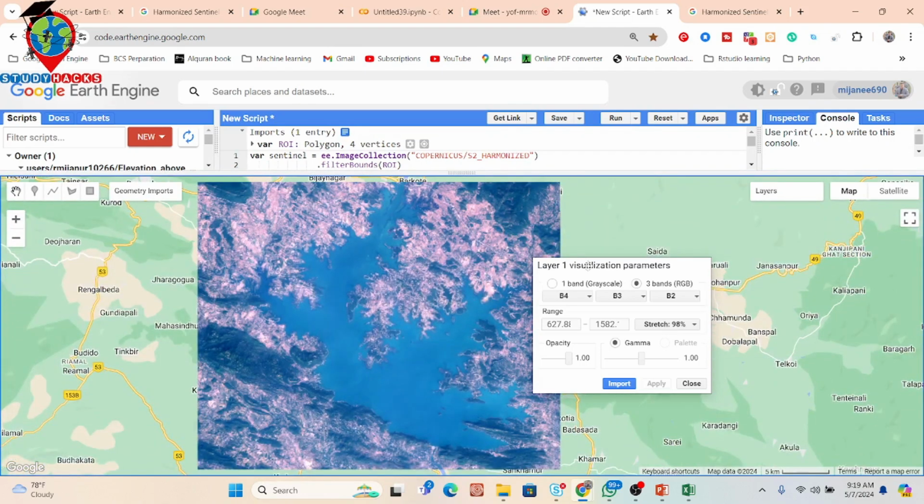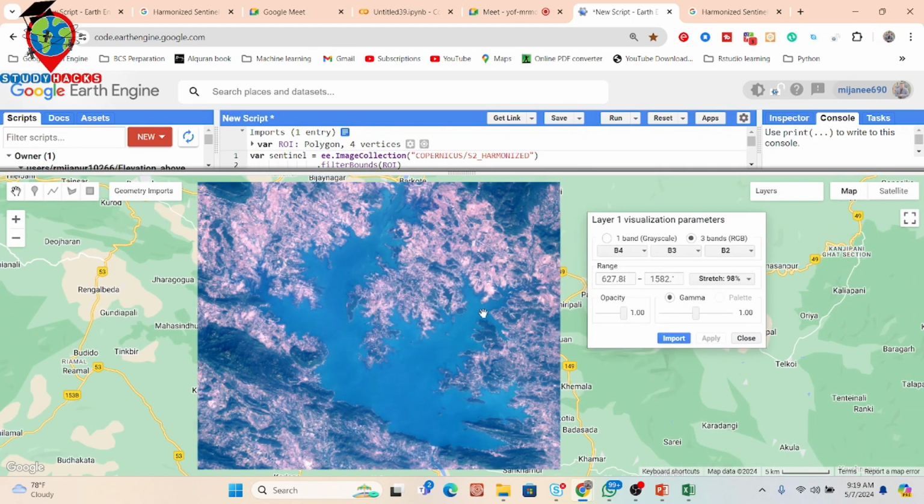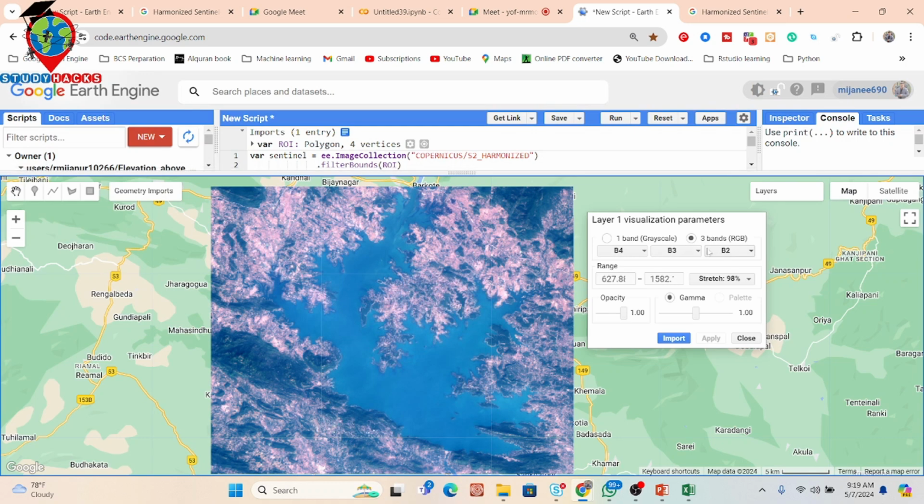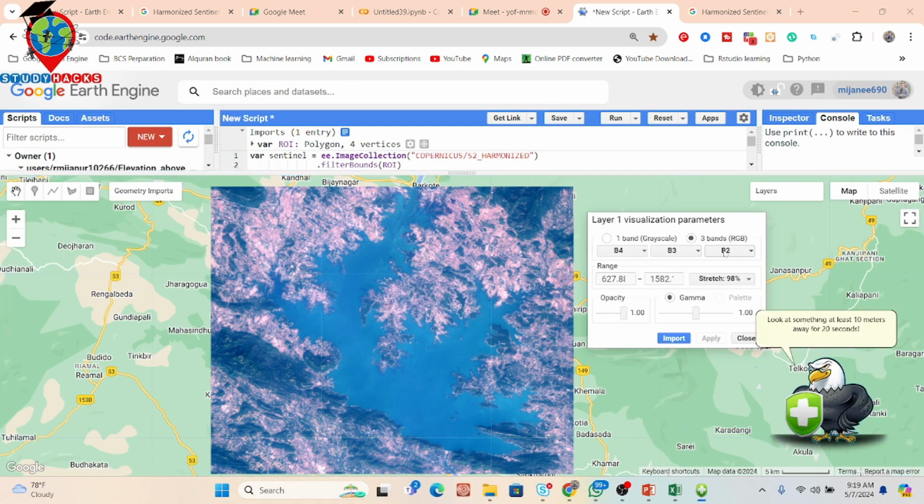So you can see here I just applied the visualization red, green and blue. It's called the RGB. When I put red, green, blue, then I can get this type of visualization. Suppose I put another band combination such as near infrared, then for near infrared it will be B8. B8 is the near infrared for Sentinel-2 satellite imagery. Then put the red and blue, custom stretching 98%.